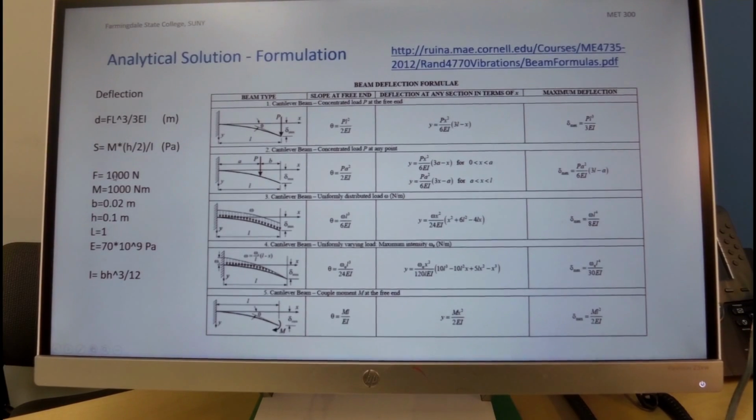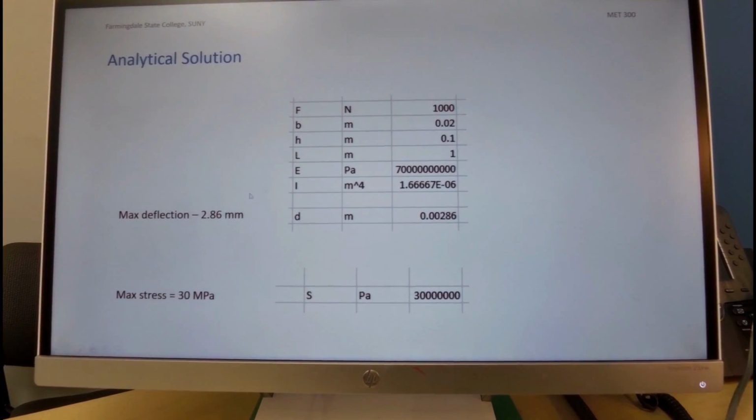Now, in our case, the upward force is 1,000 Newton, the moment is 1,000 Newton meter, the width is 20 millimeters, the height is 100 millimeters, the length is 1 meter. E for aluminum in this case is 70 gigapascal, and I is given by the quantity b times h cubed divided by 12. Having the formulation, we could go to Excel, submit the values of the problem, and then calculate the deflection as 2.86 millimeters, and the stress is 30 megapascal.